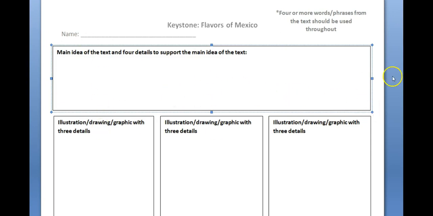So for example, if I had another text on something in Canada, obviously this is social studies, 3rd grade, Caribbean, Canada, and Mexico. I might do this with a text about Canada, another text about the Caribbean, and take grades in social studies and even reading or language arts for those, all of those. And then when I do my flavors of Mexico, I can take grades on flavors of Mexico as well, because Keystones are part of your instruction.